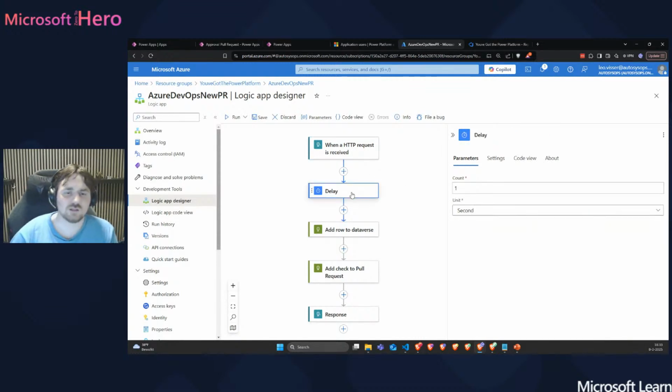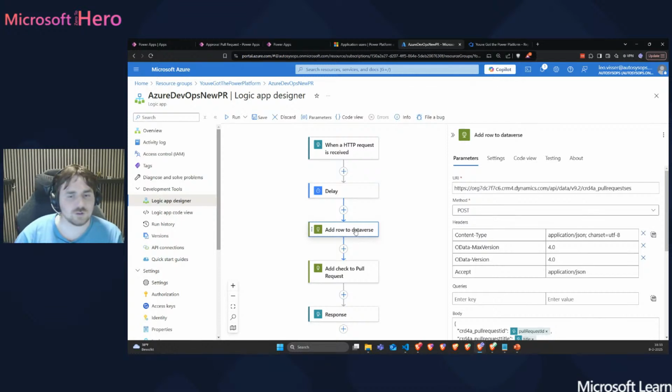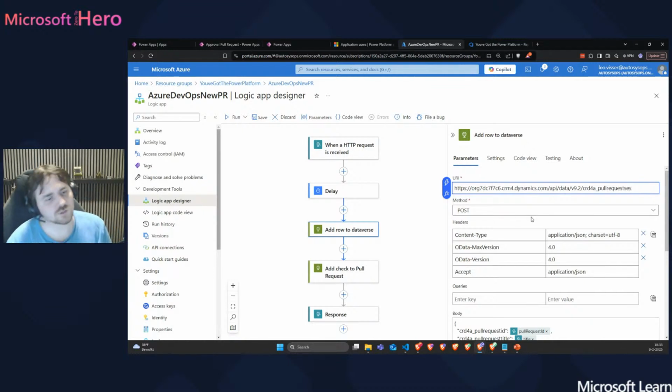Now I've created a little delay, and I will explain in a moment why this delay is here. But then the next step is to add a row to the Dataverse. So here is the URL for the Dataverse table. And we're using the API to send some information to it. So I'm using a post request to do this. There is also a connector for the Dataverse, which I will show later.